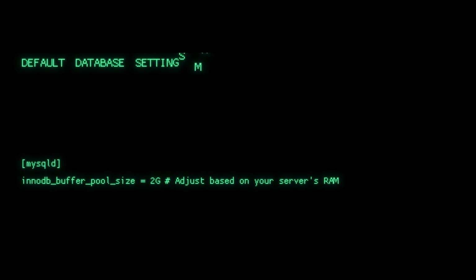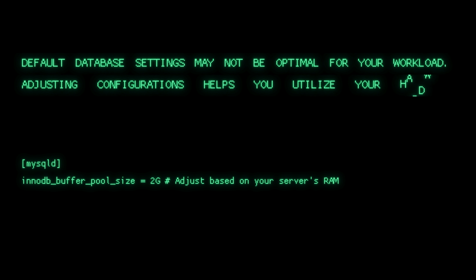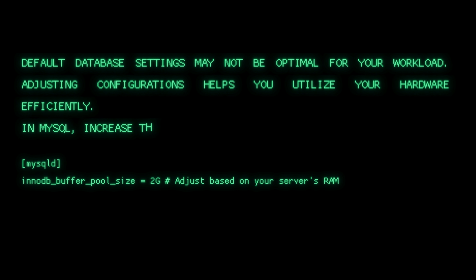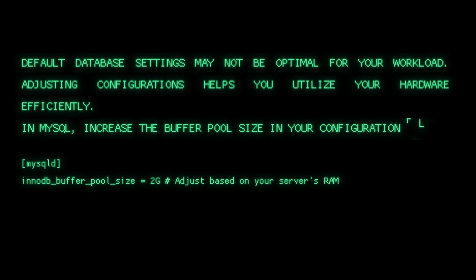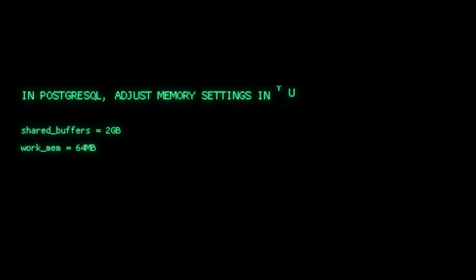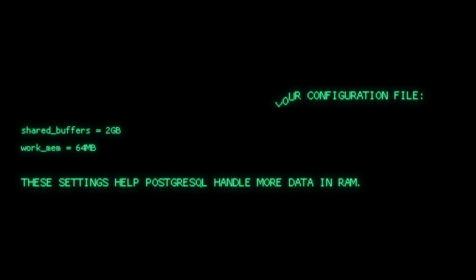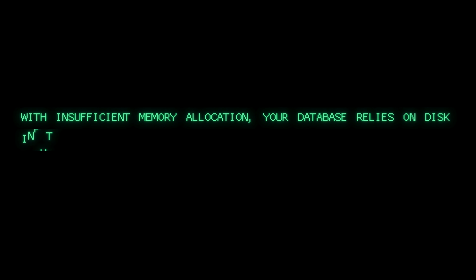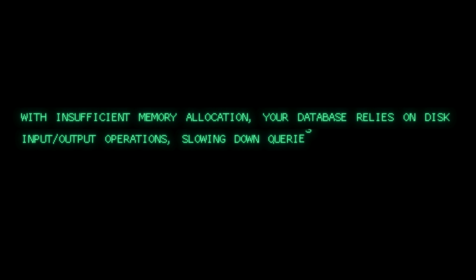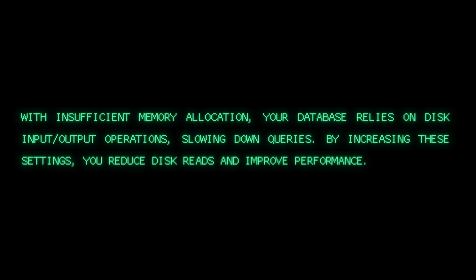Default database settings may not be optimal for your workload. Adjusting configurations helps you utilize your hardware efficiently. In MySQL, increase the buffer pool size in your configuration file. This allows MySQL to cache more data in memory. In Postgres, adjust memory settings in your configuration file. These settings help Postgres handle more data in RAM. With insufficient memory allocation, your database relies on disk input/output operations, slowing down queries. By increasing these settings, you reduce disk reads and improve performance.